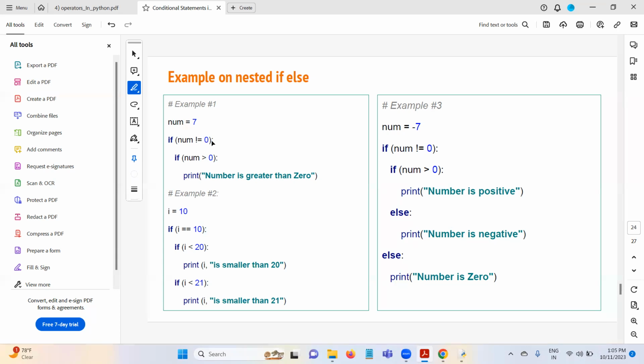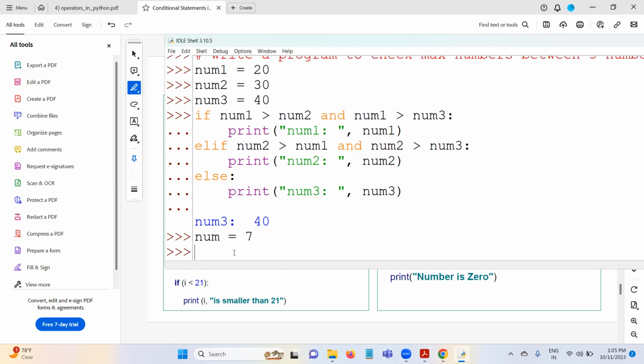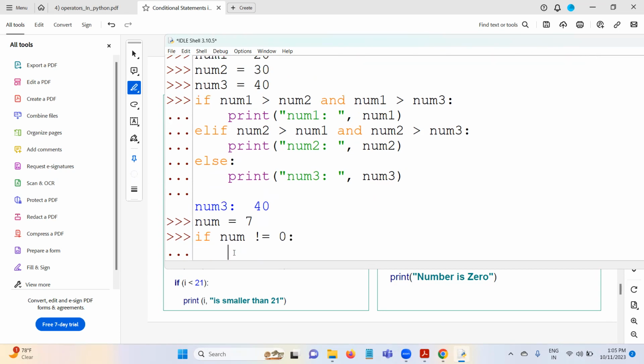Once it is true, Python control comes inside this if block. Inside this if block, we have another if block. Python again checks: num is greater than 0. Yes, 7 is greater than 0, true. If it is true, it is going to print number is greater than 0. Let me show you how it is executing. For example, num is equal to 7. If num not equal to 0, colon, enter.